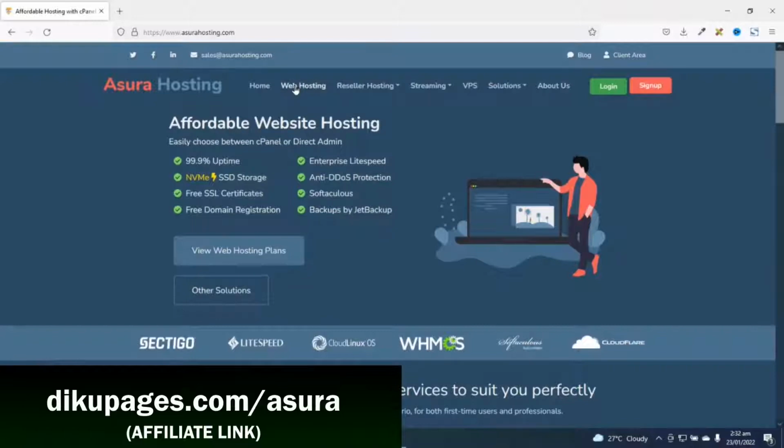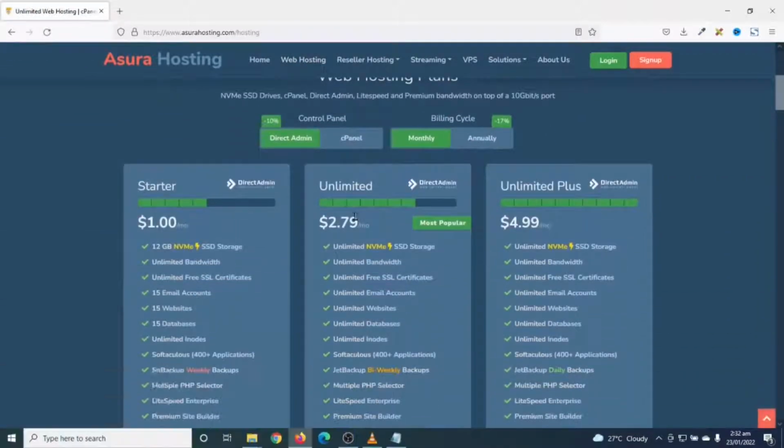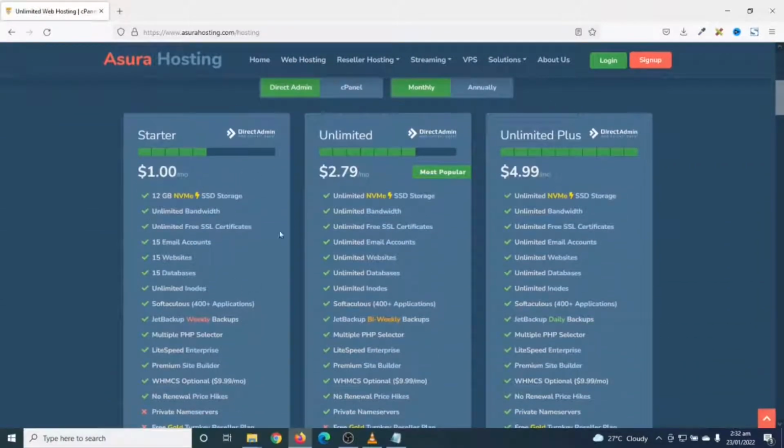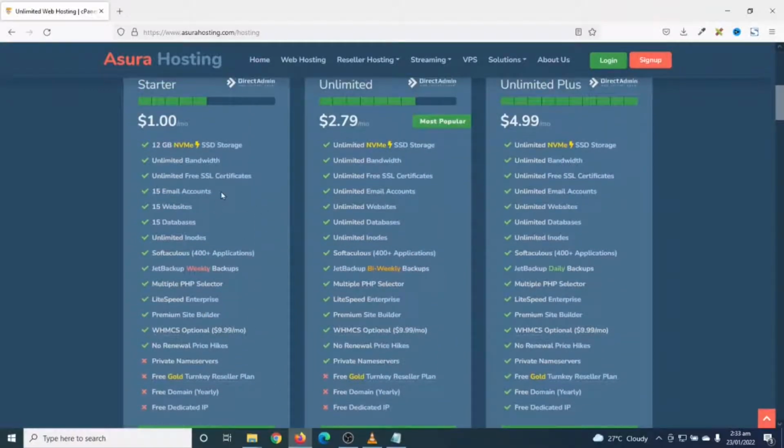Next, I go ahead and click on web hosting, and in here I'll choose the particular plan that I want to use for my website. So they have starter, unlimited, and unlimited plus. So you go ahead and choose the particular package depending upon your requirements. For this tutorial, I'm going to use the starter plan.